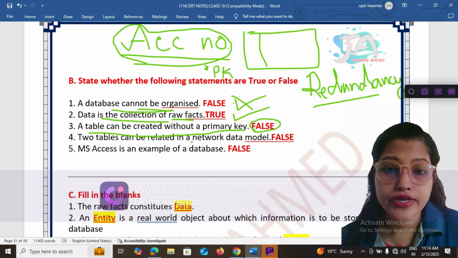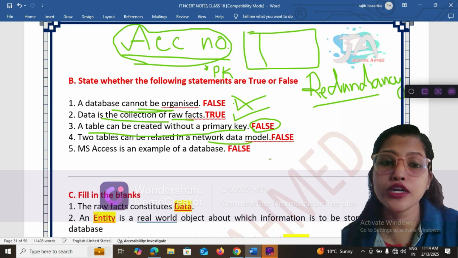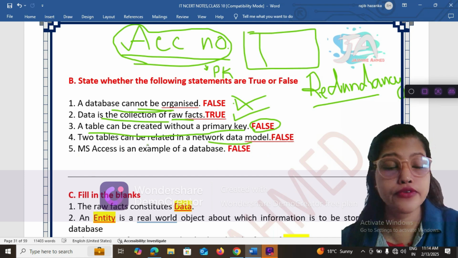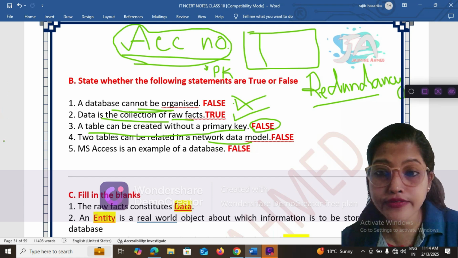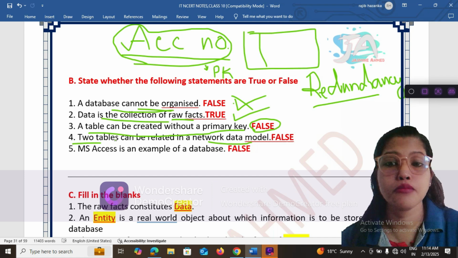Two tables can be related in a network data model. No, in a network data model, two tables are not related. In which model are two tables related? Two tables are related in relational database model.